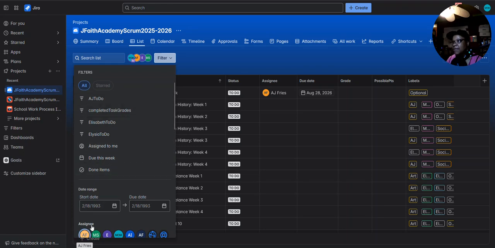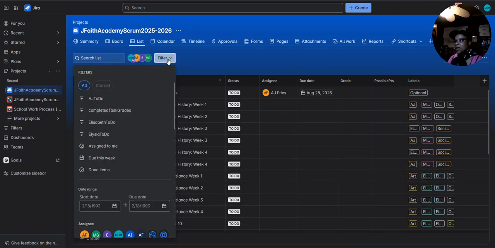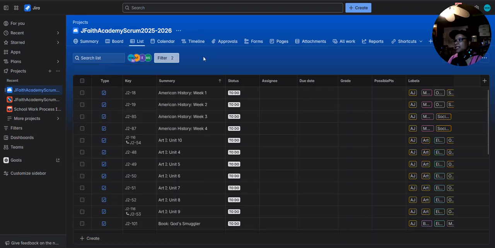Click save filter. And once you have your filter here, then the next time you come in here, all you have to do is click filter and click your to do, and it's there. Then you will just choose what you need to pick up. That's what you need to do. So, yeah, I hope this really helps.